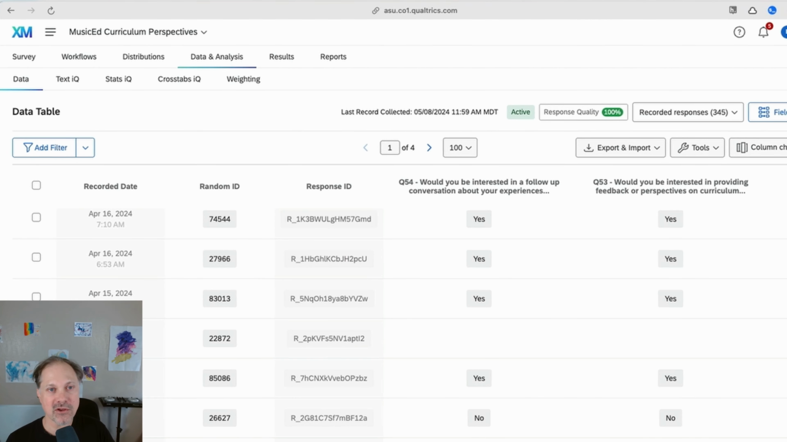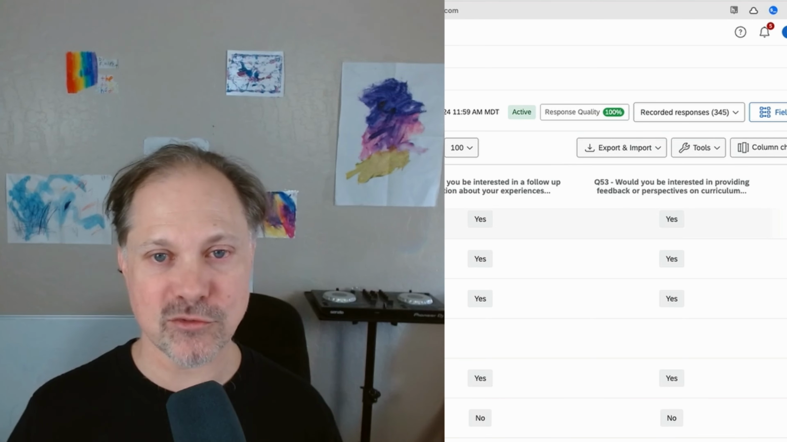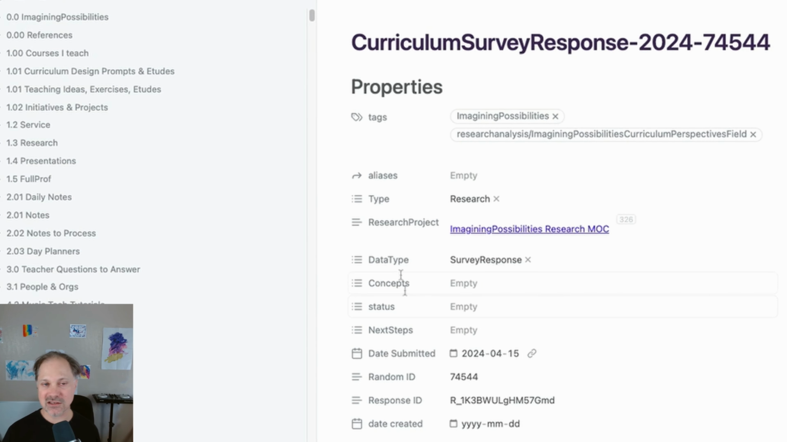Let's dive into Obsidian for survey research. So I'm using Qualtrics right now because I have it through my university. And what you're looking at right here is a bunch of the survey responses that came through. I set it up so that each survey, when it comes through, I see a random ID and a response ID. And then I move this information into Obsidian so I can do all my data analysis in Obsidian.